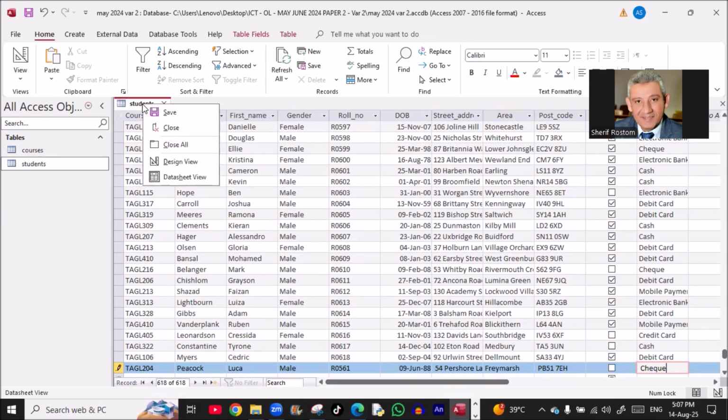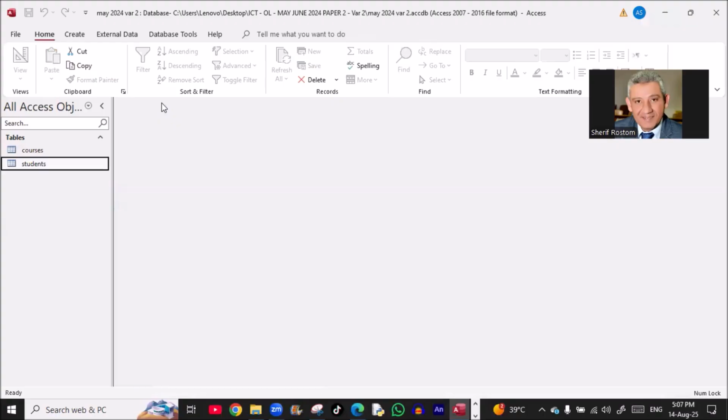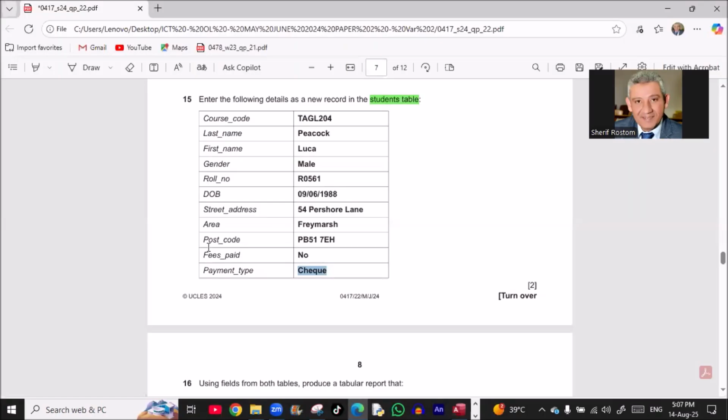And save. Now we can be sure that the number of records is 618 instead of 17, which means that this record will be added. Okay. Let's go back to the exam.